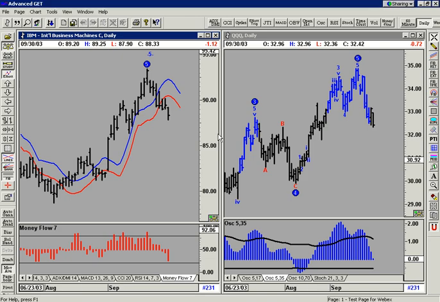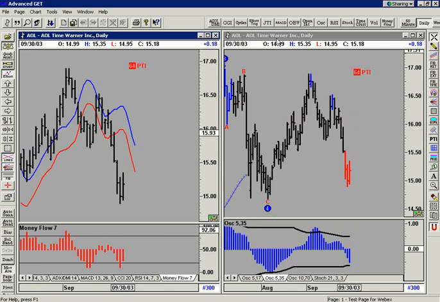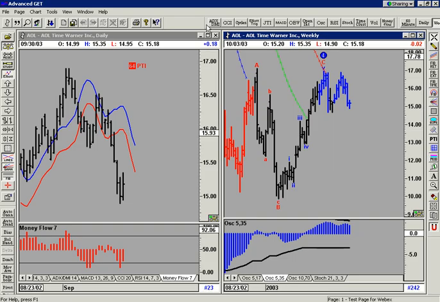Let me go ahead and cancel out of there, and I'll do another review from last week. I'll type AOL and do a $G, which, if you remember from last week, stands for global. It's going to change both of these charts to AOL when I hit the Enter button. Now both charts are AOL, and we'll go ahead and change the one on the right to a weekly chart. And now we have an AOL daily chart on the left and an AOL weekly chart on the right.